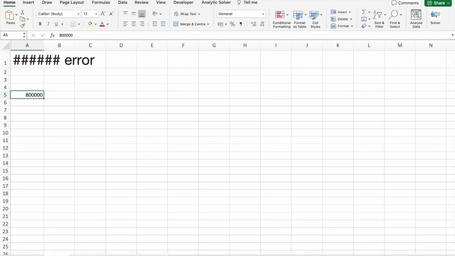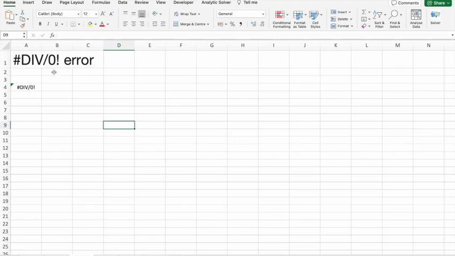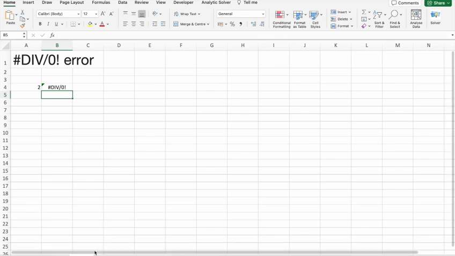So let's see our second error. This is called the division error. Whenever you are dividing something by 0, we'll get this error. In our case here we are dividing 6 by 0. If we divide it by 2, we won't get an error. Any value which is divided by 0 will give a division error. So this is our second error. Let's see our third error.